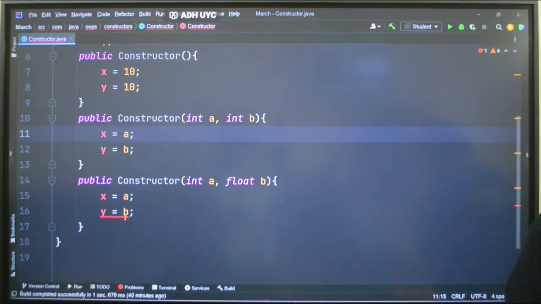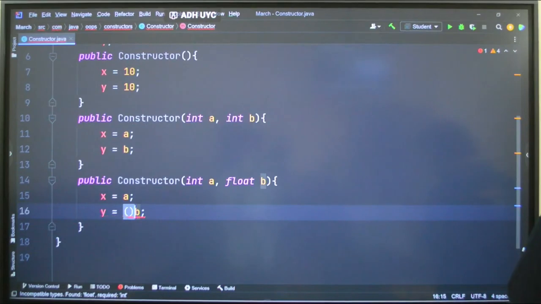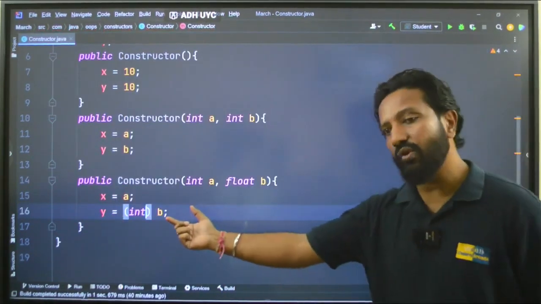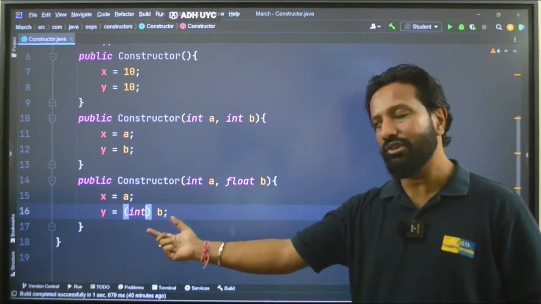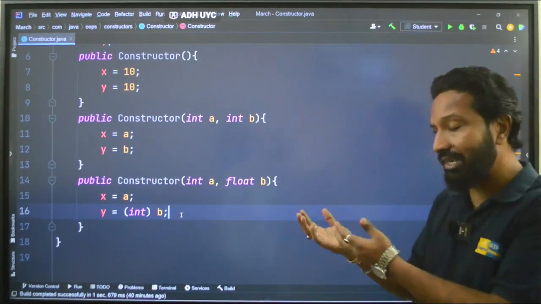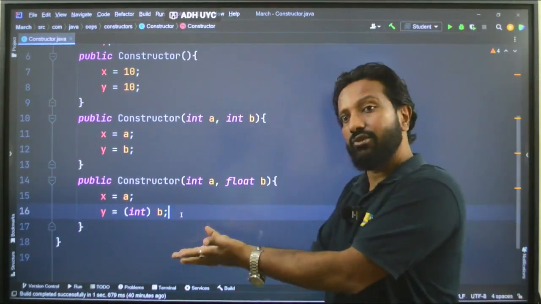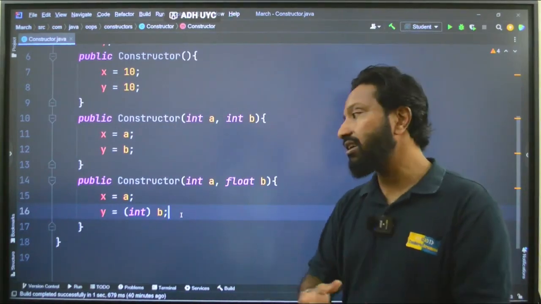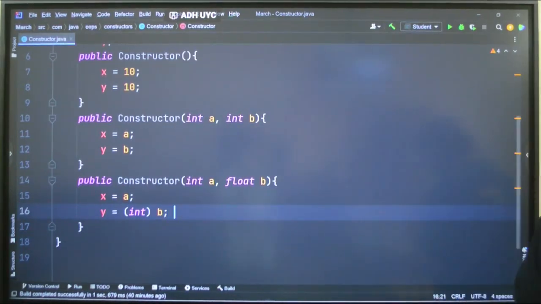I simply write in the bracket int. There is no error now. Got it? Understood? So, this is what kind of casting? Implicit or explicit? I have manually done this. So, is it implicit typecasting or explicit? Tell me. It is done by the user. It is explicit.